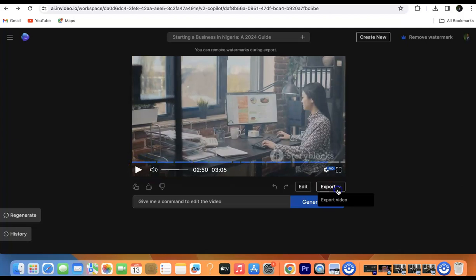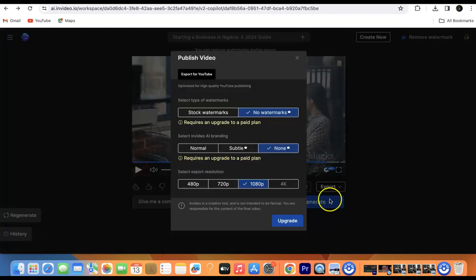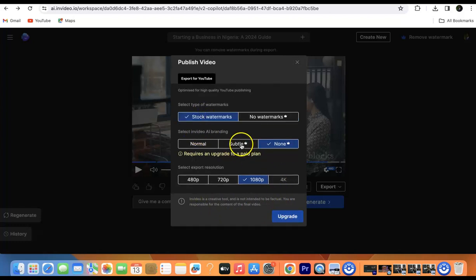So it's a good one. All we just need to do is click export video. And then you can export with no watermark. Requires an upgrade plan. Select video AI branding none. Requires an upgraded plan. So if you want to choose 4K, 4K video requires an upgraded plan. You understand? So you just have to go with what you have.